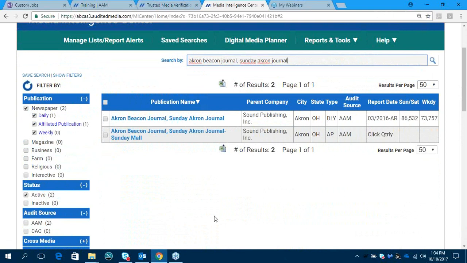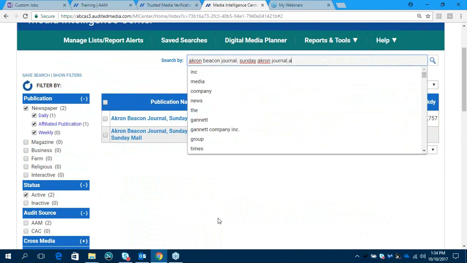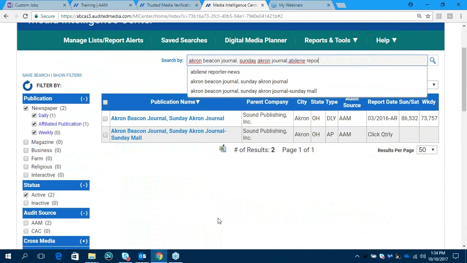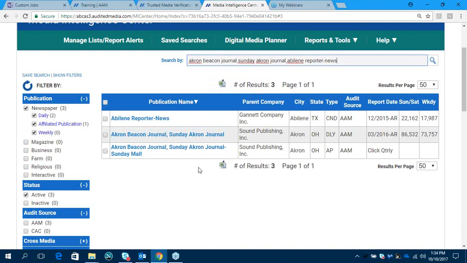If I want to add another newspaper, I just click comma, no space, and I'm going to start typing in Abilene Reporter News. As I'm typing again, you see that the paper comes up below, so I just click on it. So now under our publication name, we have the two newspapers I've selected, Akron Beacon Journal and its affiliated publication, Sunday Mall, and Abilene Reporter News. So now I have the two titles that I'm interested in.